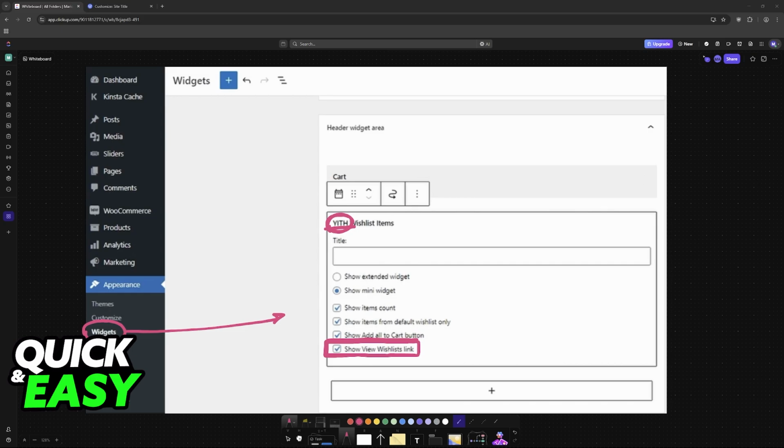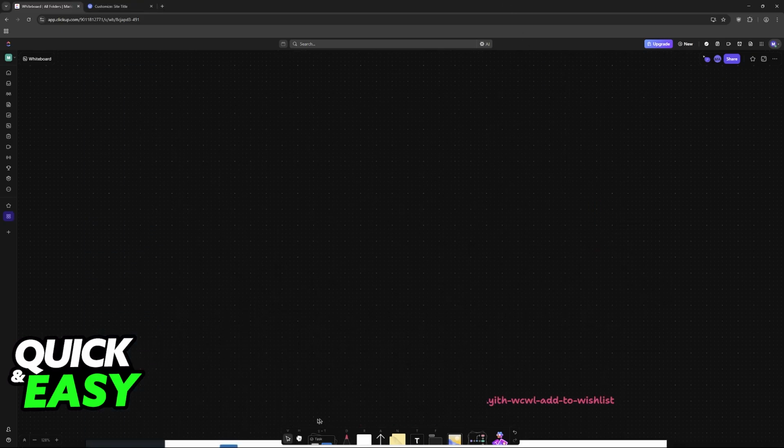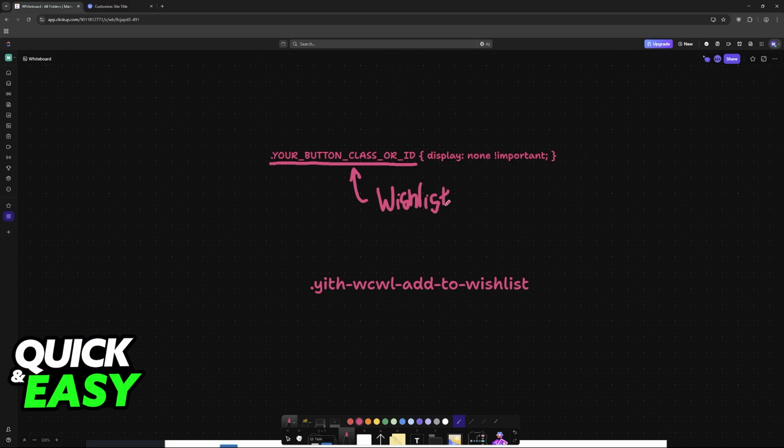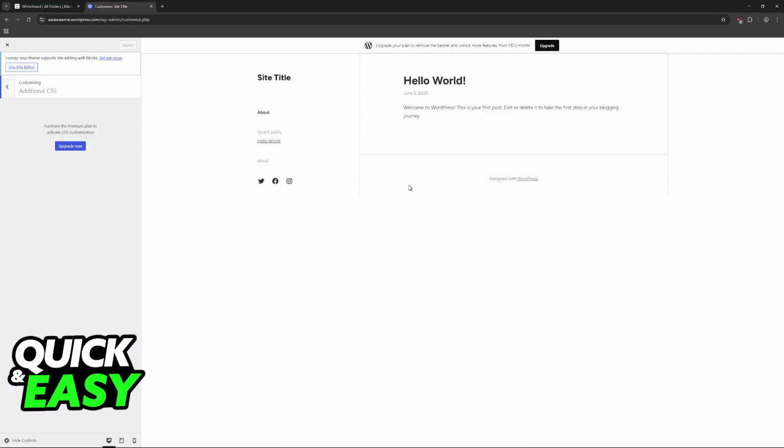For example, if you are using YITH, it will be something like this. So it is going to select the Add to Wishlist button, and you can choose the option to remove it. You can set the display to none. So something like this, where you will find the display class or ID for that specific wishlist icon. And after it is selected with a dot, you can remove it by choosing the display to none. And then it will be gone from all pages.